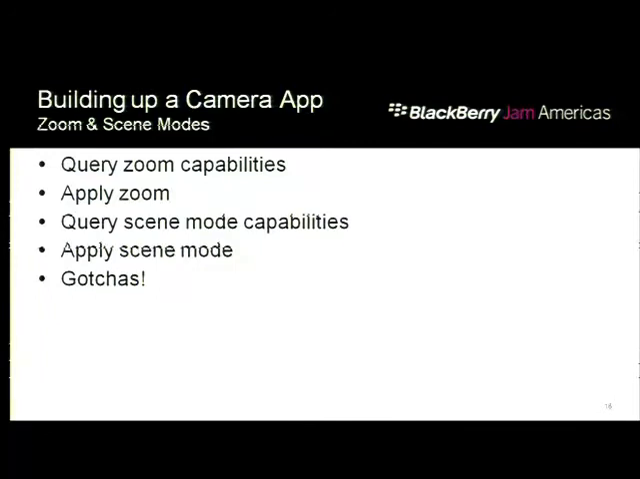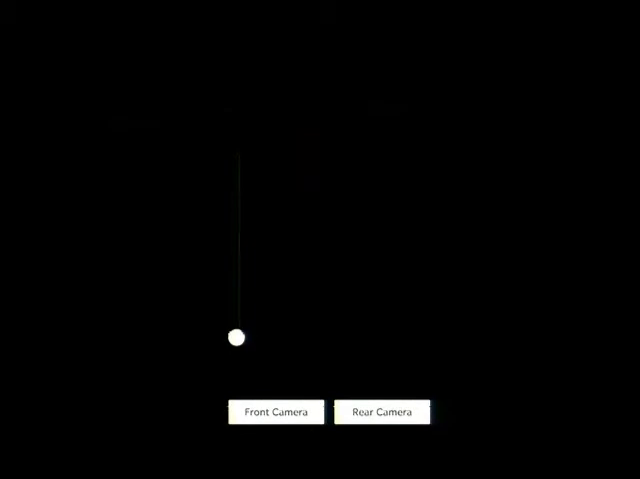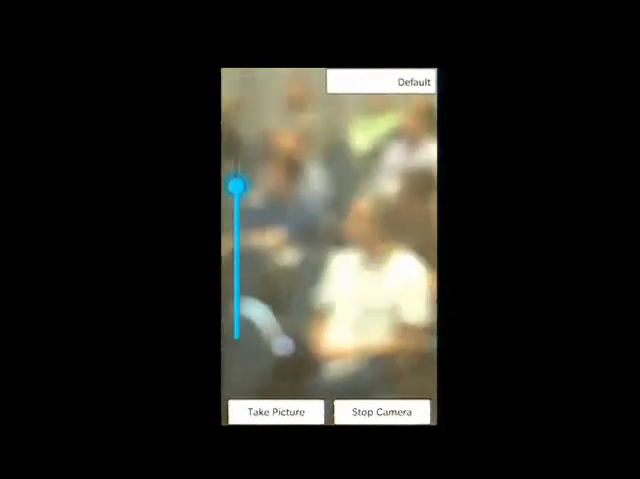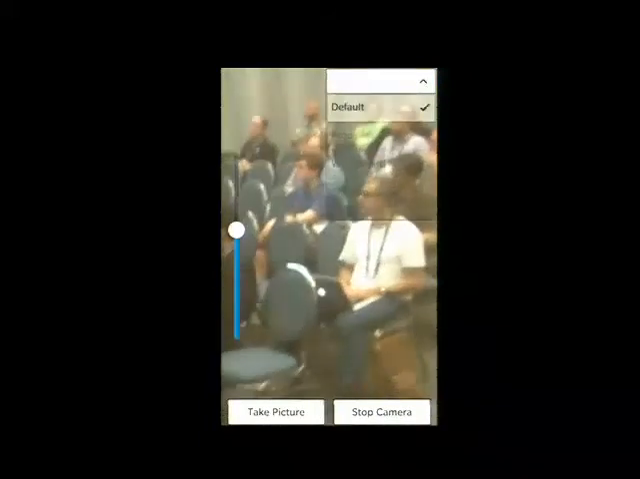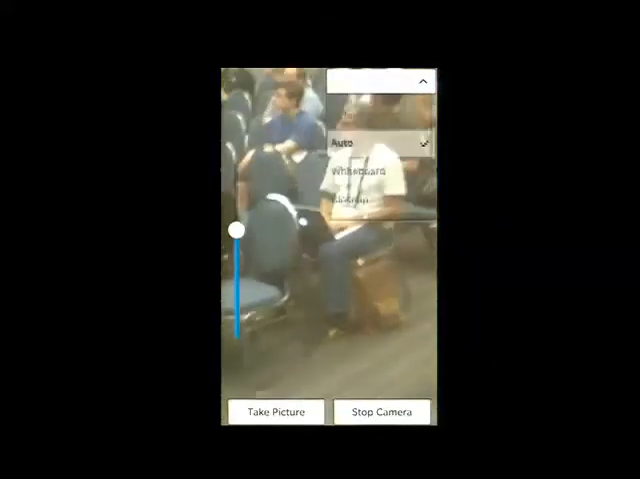So if we want to show a demo of this on the device, you'll see if he starts the rear camera here. He's got a zoom slider on the left that I did. So that does that. You can pick different scene modes up top there. So we've queried what are the available scene modes. You can toggle between them. That's just going to call camera set scene mode to change the scene modes.